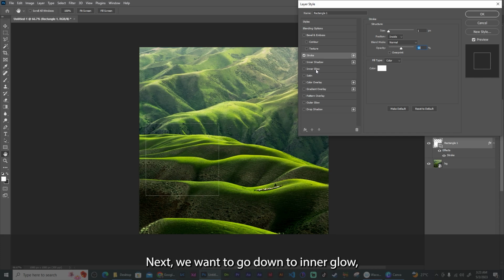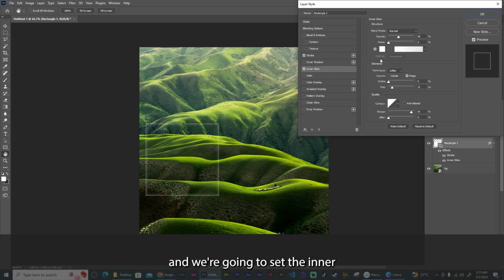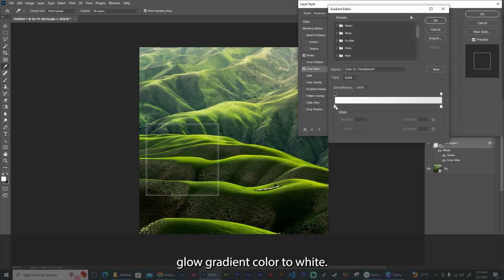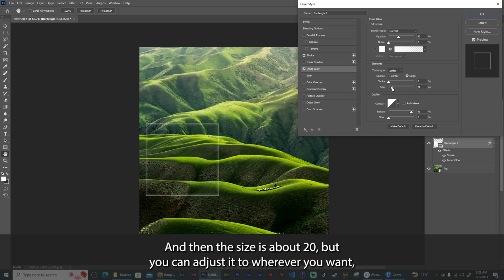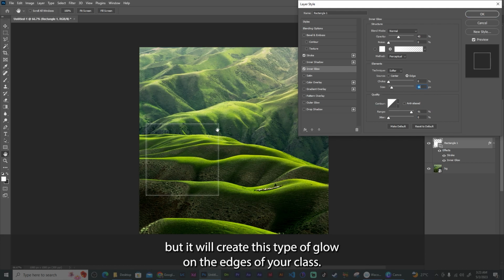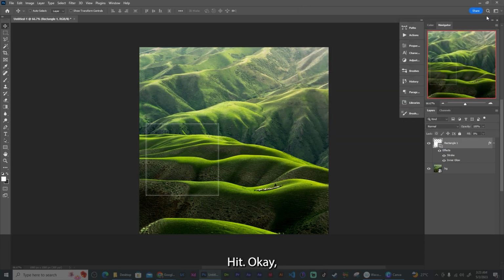Next, we want to go down to inner glow and we're going to set the inner glow gradient color to white and its transparency is at 100%. The opacity is at 40%. We don't want any noise on this right now. And then the size is about 20, but you can adjust it to wherever you want. But it will create this type of glow on the edges of your glass. Hit OK.